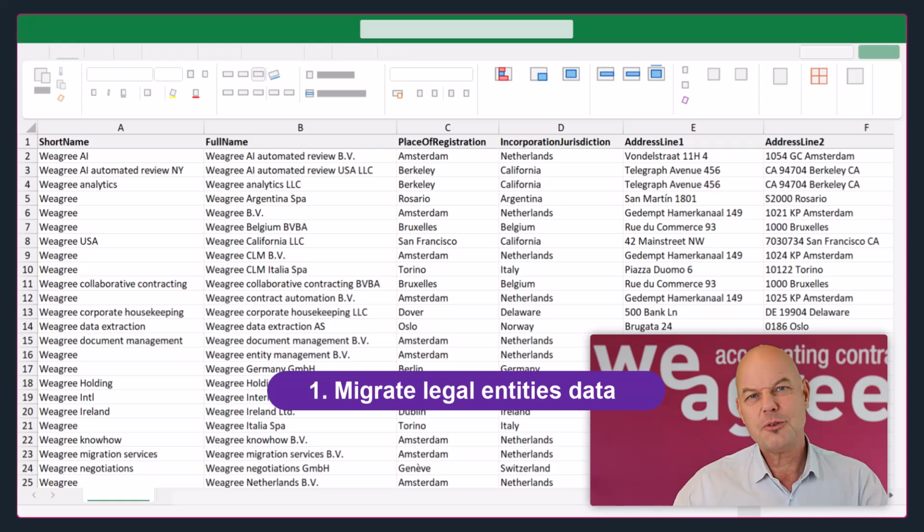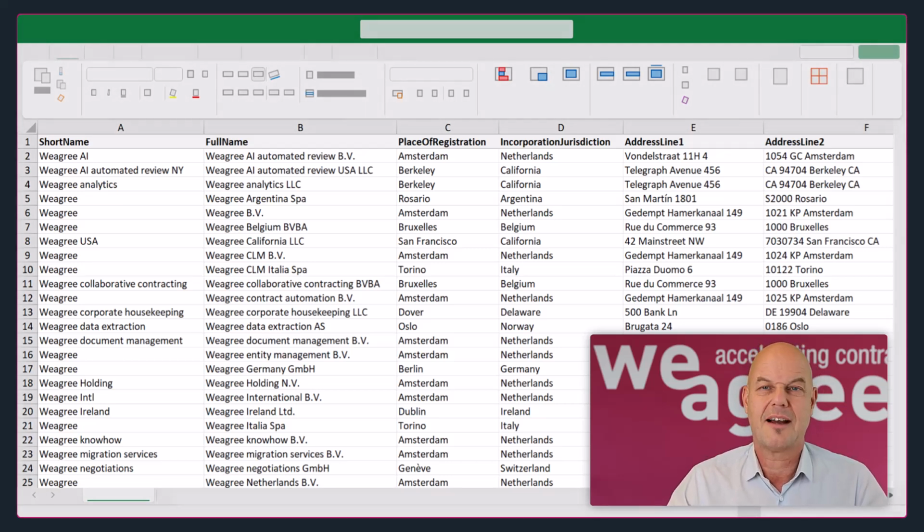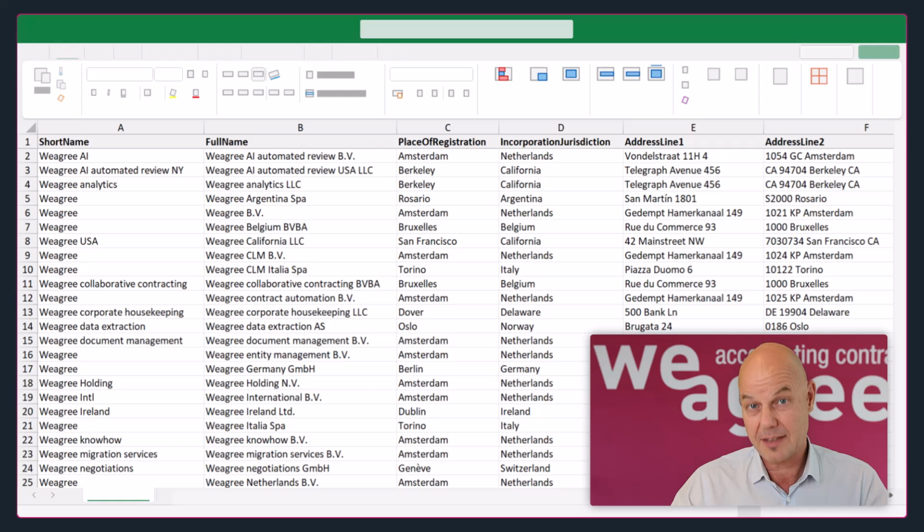First, I'll show you how we migrate our customer CLM legacy data, including entity management, into Weagree. It begins with our customer sending us a spreadsheet with all the data. To ensure a correct import, we first do some checks and make some adjustments to how the data are presented.